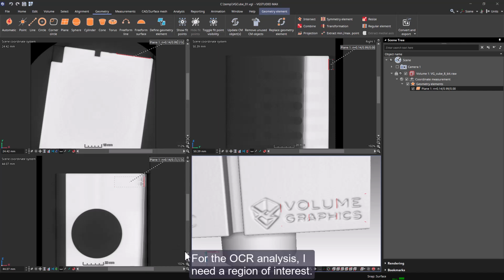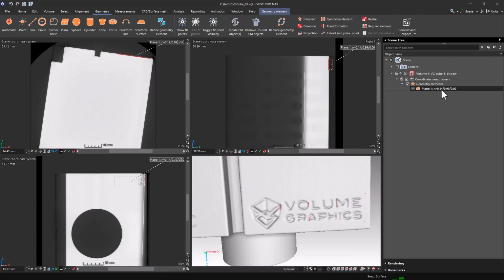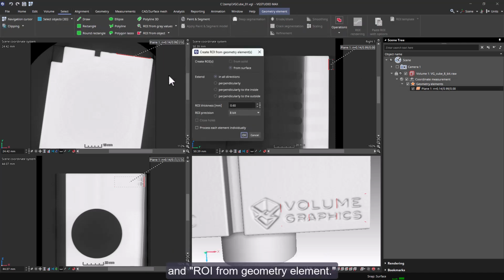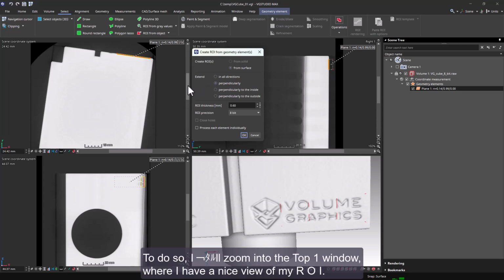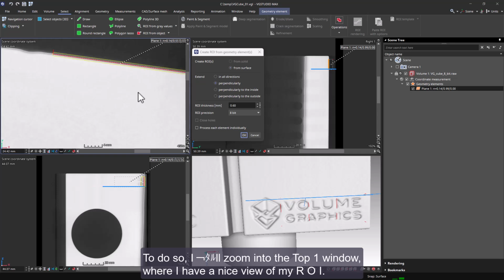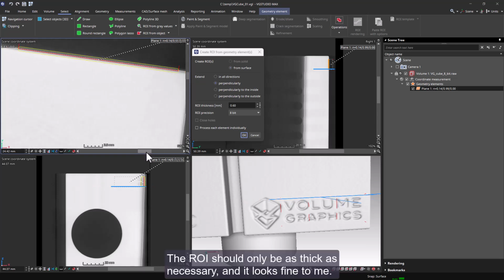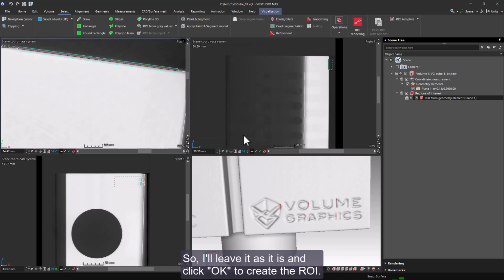For the OCR analysis, I need a region of interest. Therefore, my next step will be to create a region of interest out of this plane. I'll select the plane in the scene tree. Then I'll go to the Select tab and I'll select ROI from Object and ROI from Geometry Element. I'll check that the ROI will be extended perpendicularly. And I'll check if I need to dilate the ROI. To do so, I'll zoom into the top one window, where I have a nice view of my ROI. The ROI should only be as thick as necessary, and it looks fine to me. So, I'll leave it as it is and click OK to create the ROI.